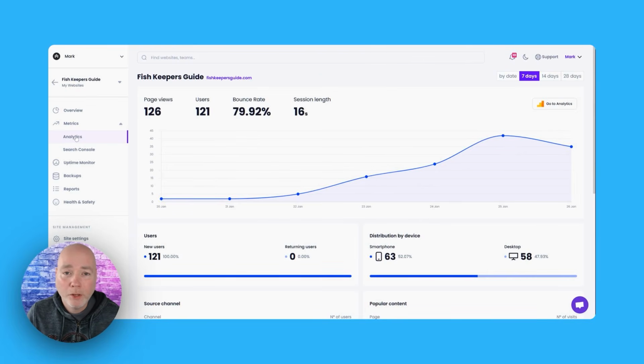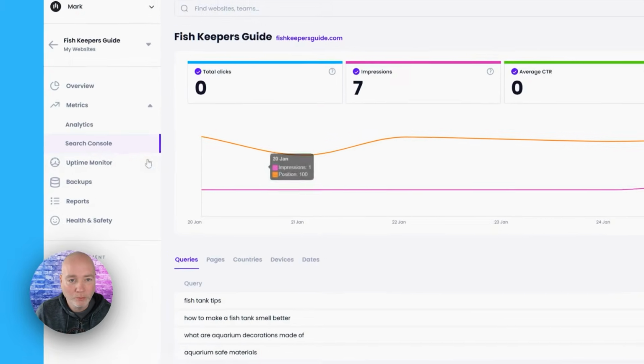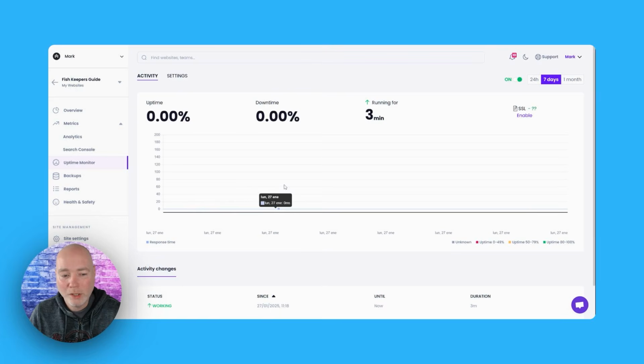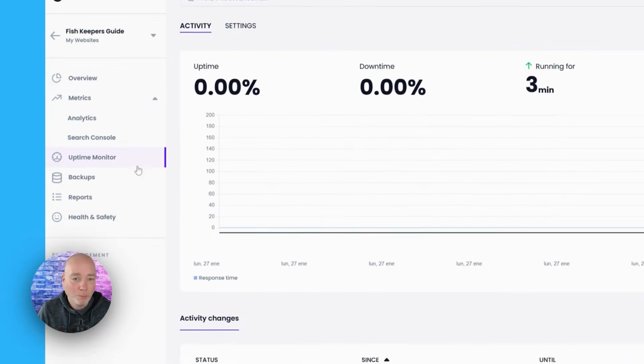You can dig a little bit further into analytics by clicking analytics, and that will show you just those key metrics that you might want to see. And same with Search Console, click that and it pulls in some of the Search Console information. Uptime Monitor isn't going to show anything too detailed at the moment because you just saw me activate it, but so far it's working and it's up.